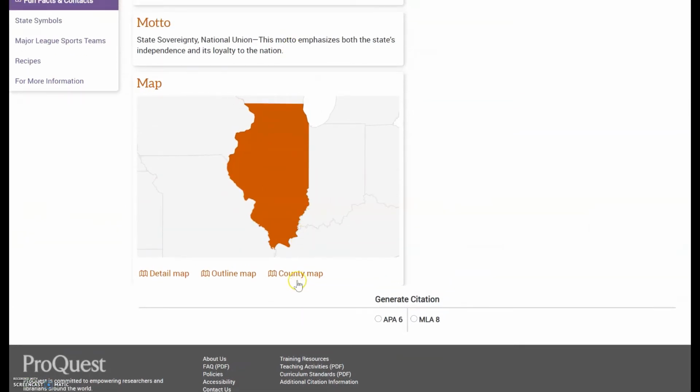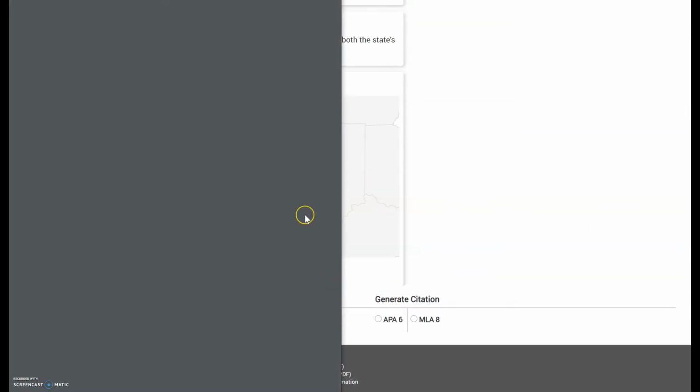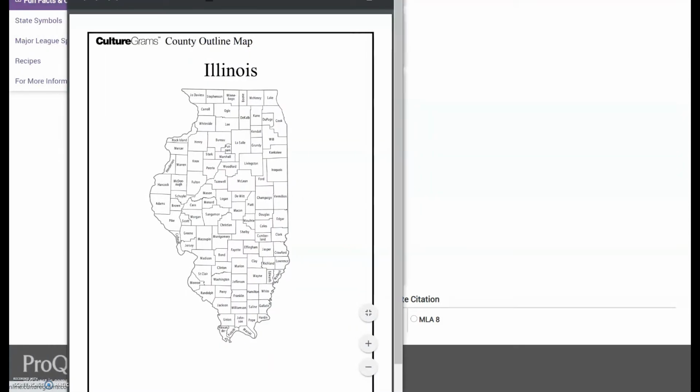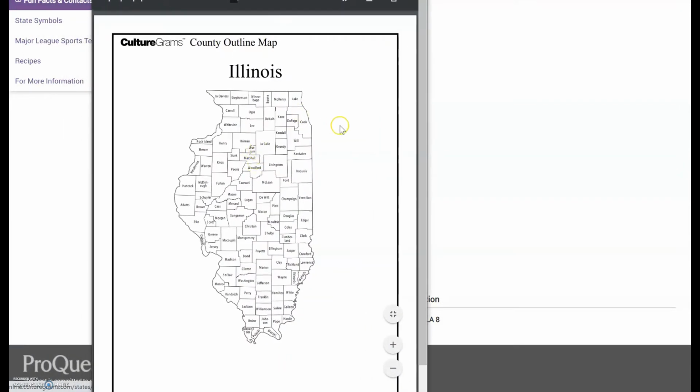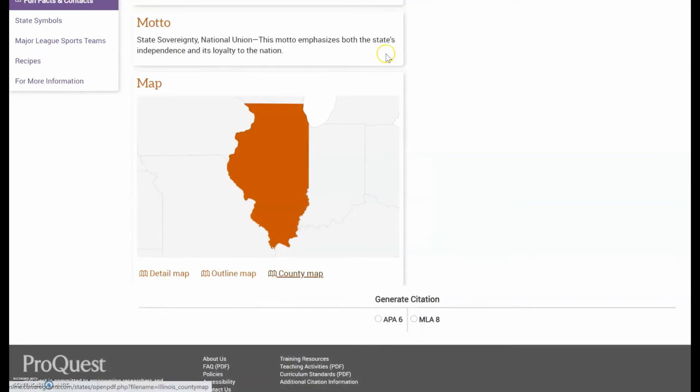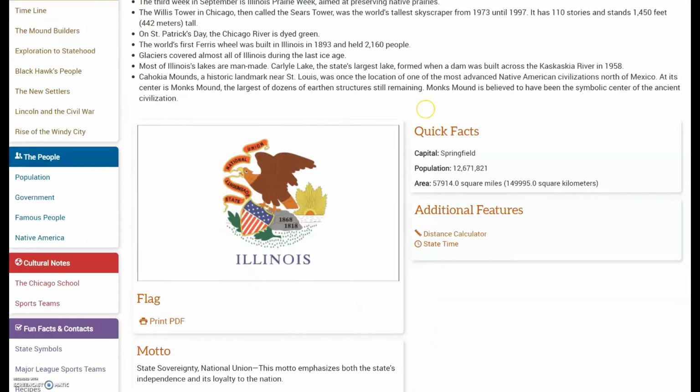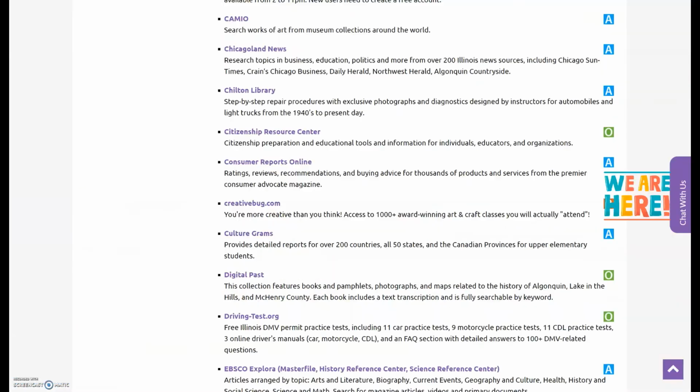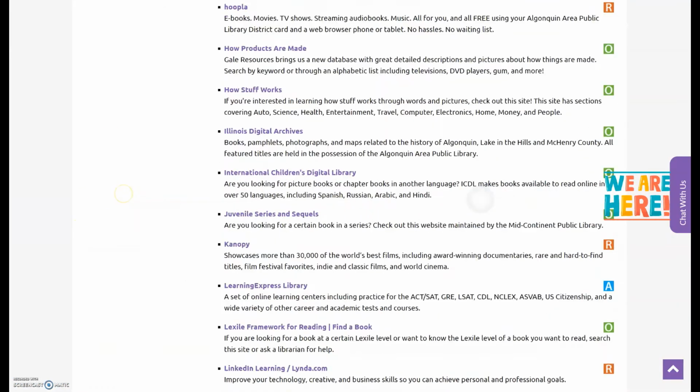But it will give you all the counties. That could be cool. So maybe if you're just doing a geography or social studies project and you need maps, this is a good place to find detailed maps. So that is kind of all I'm going to show you for Culturegrams, but maybe you don't have an Algonquin library card, but you still have homework.